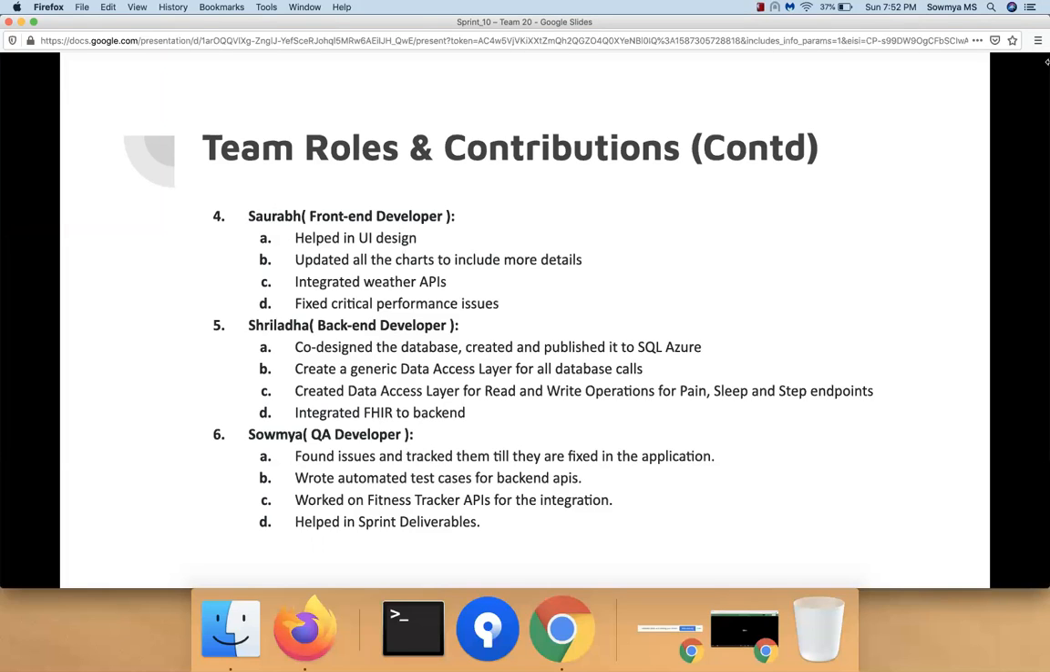Soumya was a QA developer who found issues and tracked them till they were all fixed in the application. She wrote automated test cases for backend APIs, worked on fitness tracker APIs for the integration, and helped Jitesh in sprint deliverables.